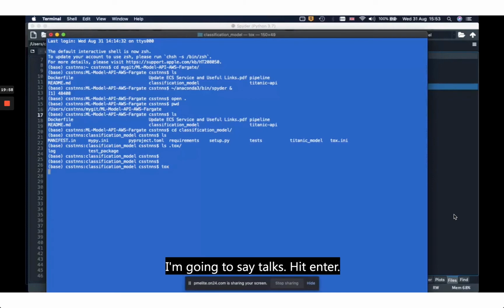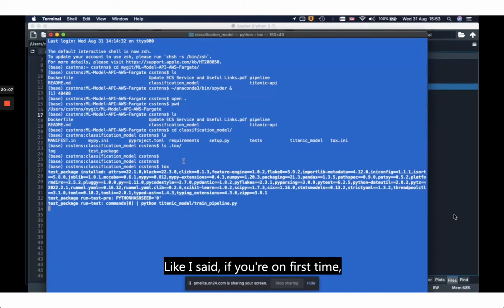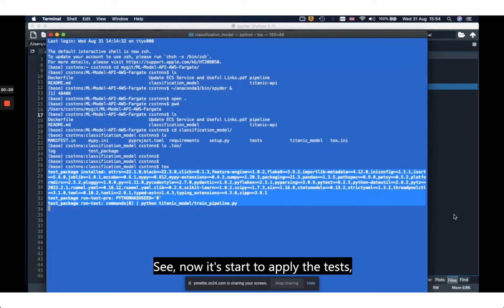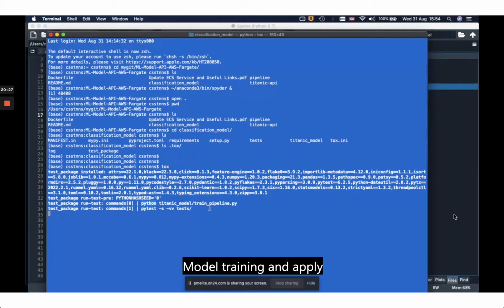Okay, so let me run everything in front of you. I'm going to say tox, hit enter. It'll take a little time. Now, like I said, if you run it the first time, it'll take several minutes because it's going to be installing the requirements. In my case, I have already done that to save some time. See, now it'll start to apply the tests. So it'll apply model training. It'll apply tests via pytest.